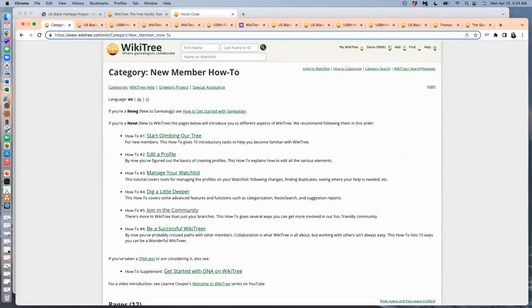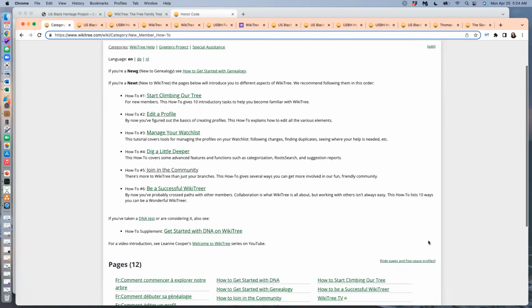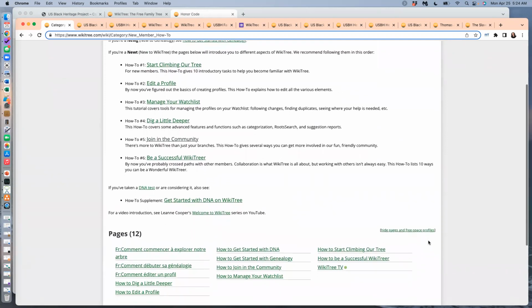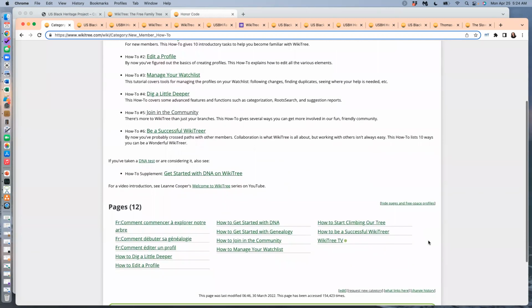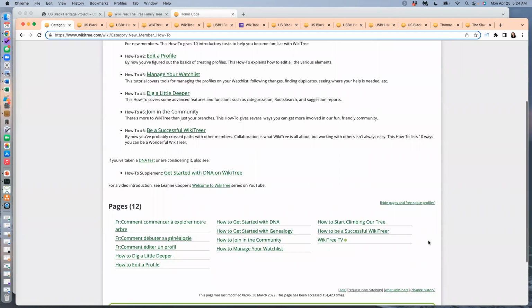After you've joined WikiTree, you will find that there are many helpful how-to pages and videos to learn how to collaborate on WikiTree. Learning to use WikiTree is like learning anything new. You start slowly and build your knowledge over time.